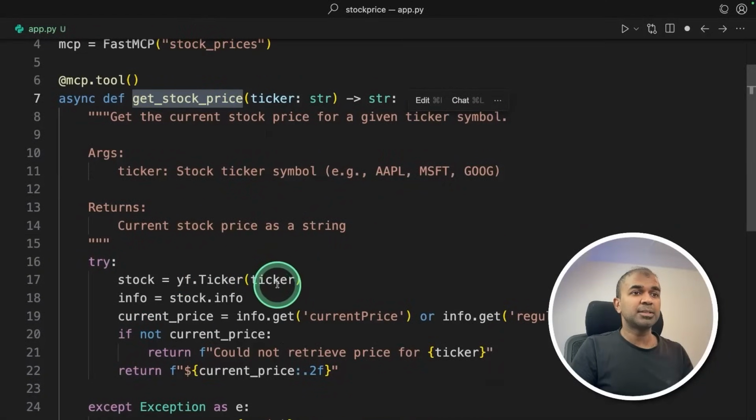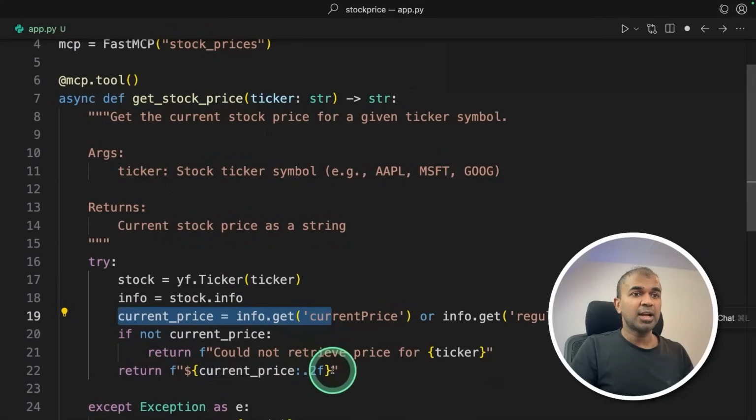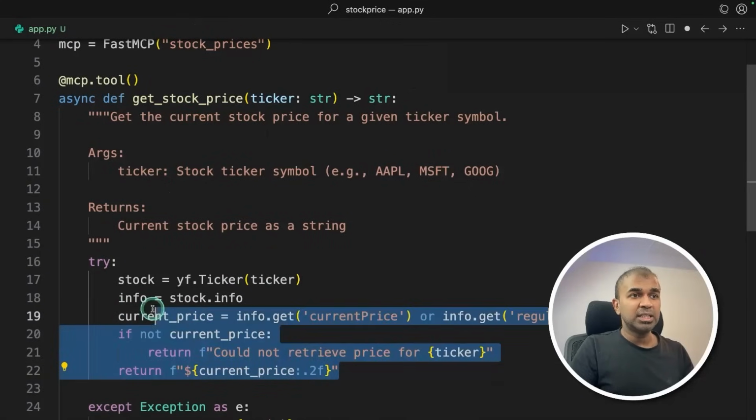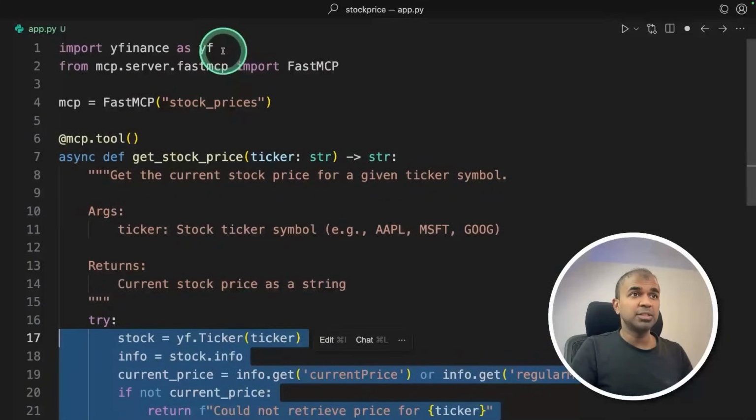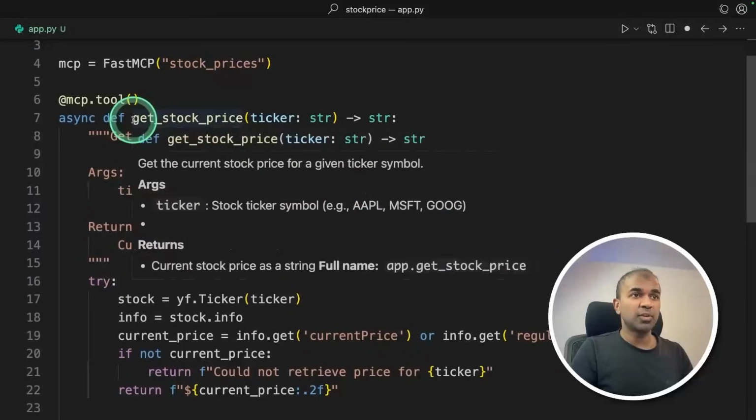This is nothing but it uses the Yahoo Finance ticker, getting the current stock price and returning it. That's it. Only these few lines of code. These are just comments, docstring. Apart from that, only with this, it's able to get the current stock price using this Yahoo Finance package. So it's just one function, get_stock_price.